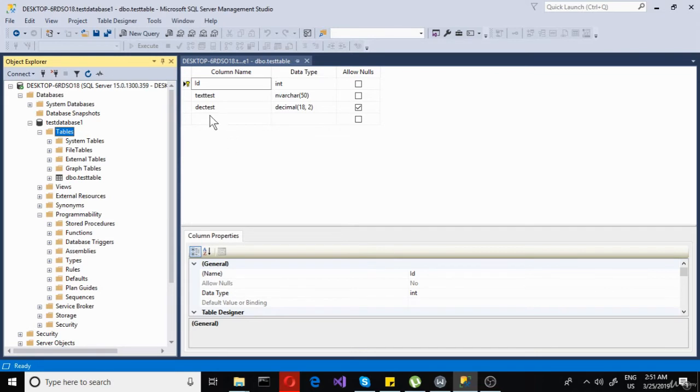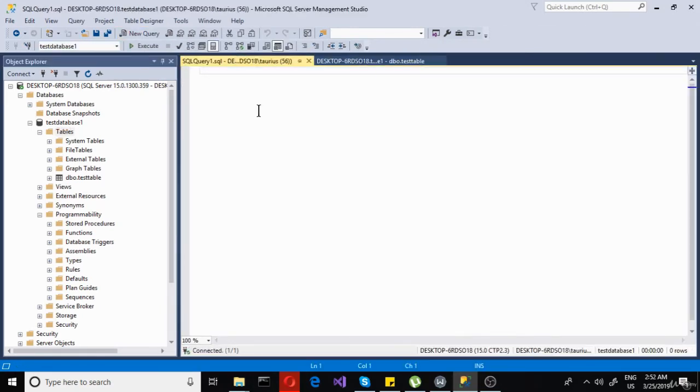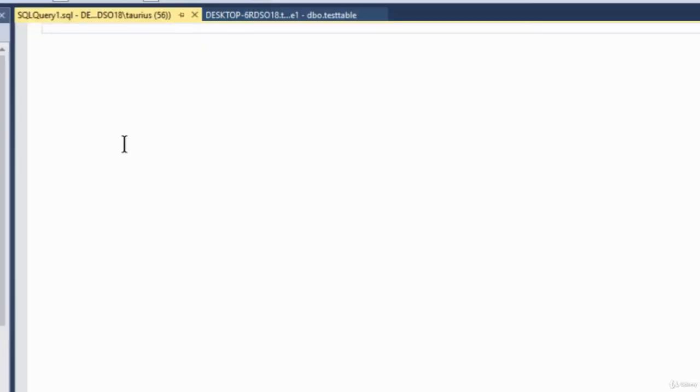Now we have one decimal, we have one text type. So we will try to insert that. Now to write a query here, you simply go to new query. Just like that, very simple. So it opens a new query, and inserting is very basic, very simple.